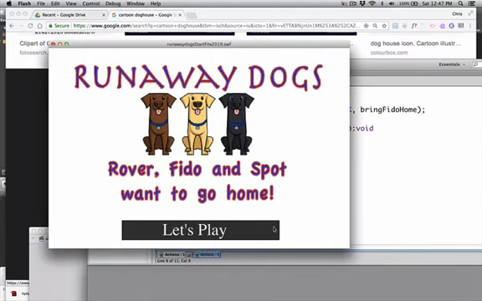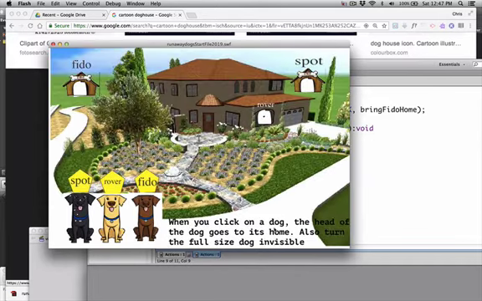Let's play. You get this one automatically. They want to go home. Now here we are. I have the directions down here too. When you click on a dog, the head of the dog goes in its home. Also turn the dog invisible. It's full size.